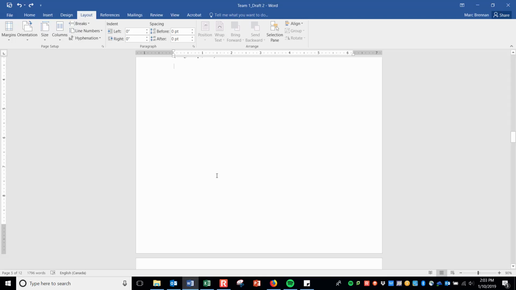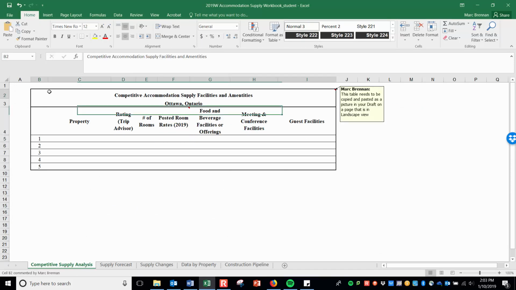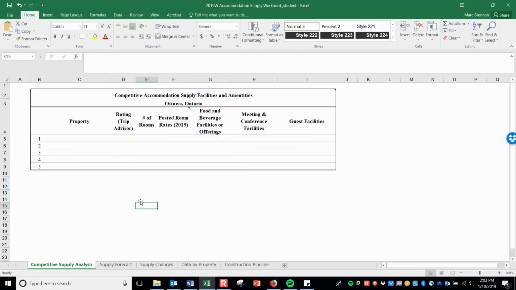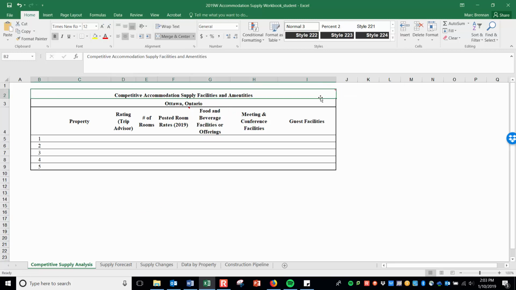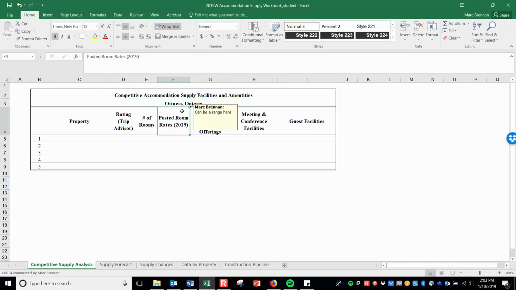So if you take a look at your draft 4 site, you're going to be asked to copy over this table. Now, just like the previous video, you'll see that there's some red triangles here. Well, we need to make sure that we don't have red triangles, so we need to delete the comment. So we're going to get rid of that one and we're going to get rid of that comment.